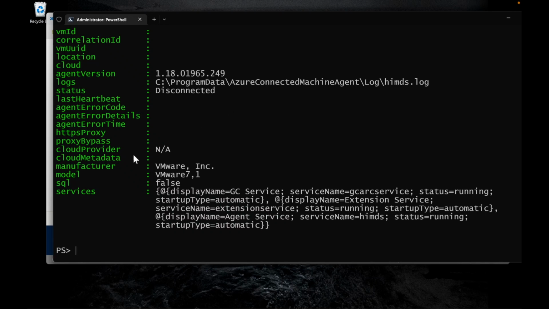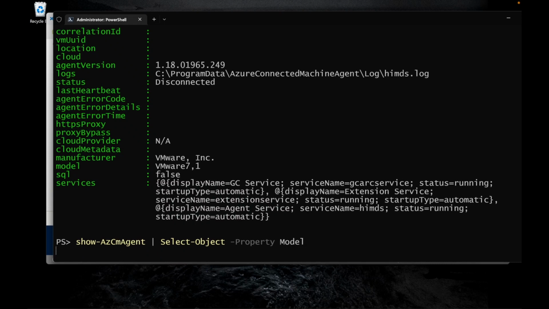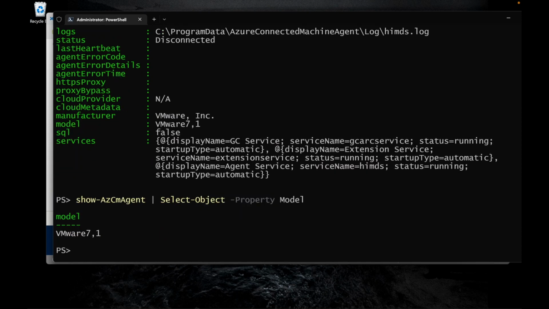And so now it's got this result. Let's go ahead and pick something like a model. That'll be easy for me to type, because what I want to do is show AZCM agent, pipe to select object, just to show you that this works. Dash property, let's call it model. That's what we're looking for. It'll run the command, send it down the PowerShell pipeline and give us the answer that we expected. So it works just like we expected.